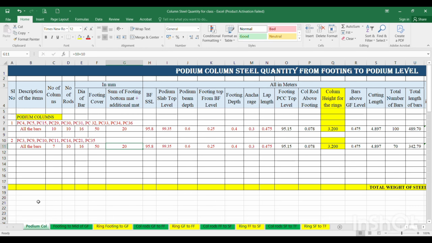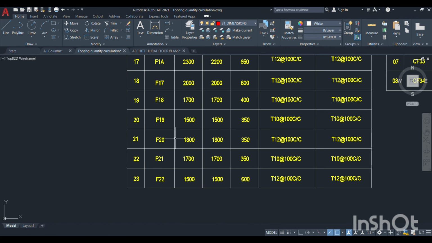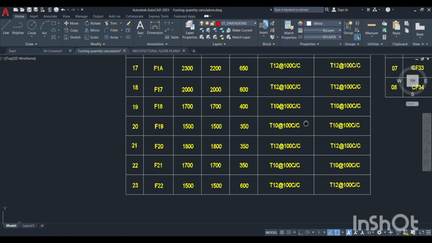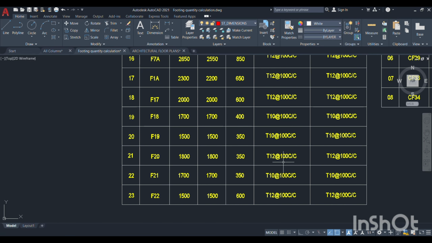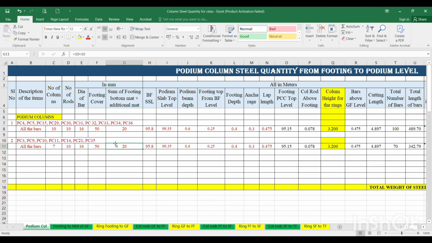footing cover, and this is the footing. So what is the footing detail over here? This is the footing rod that has to be taken. This is F 18, 19, 20. This also is 10 at 100, 10 at 100. Only F20 is 12 at 100. So I am considering F19, 20, 21 as 10 at 100. So consider it is 10 at 100. So 10 plus 10. Then levels and all are the same.